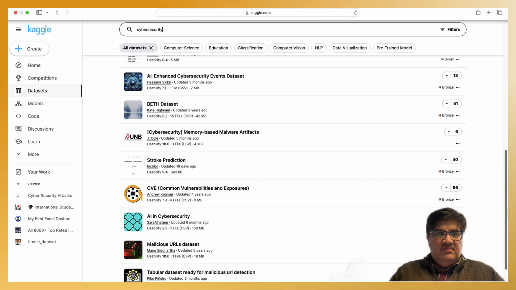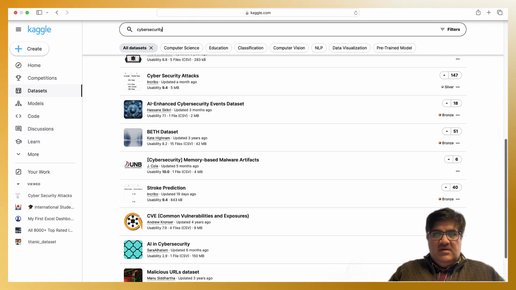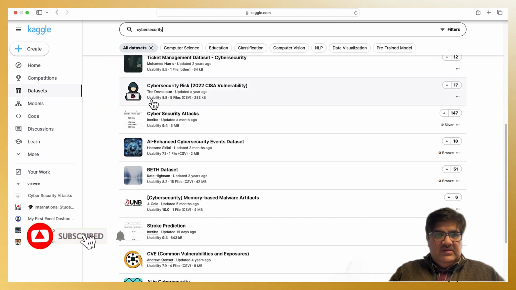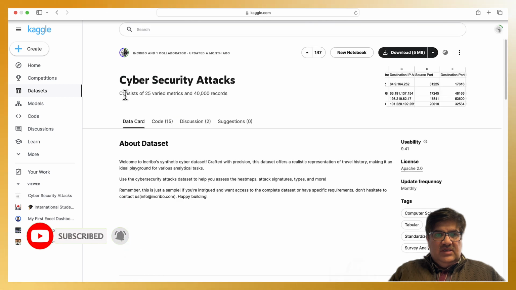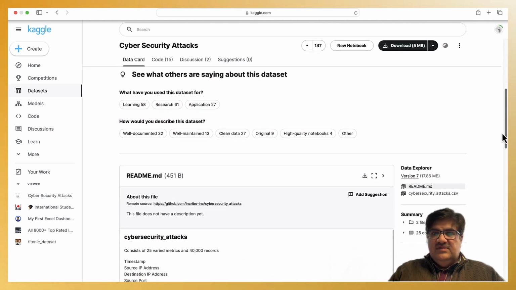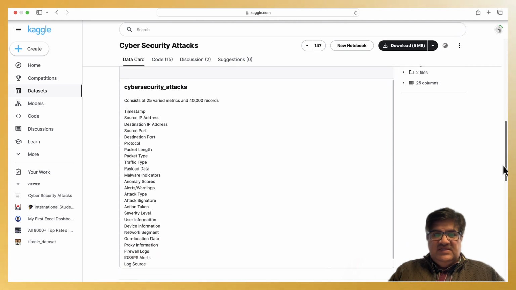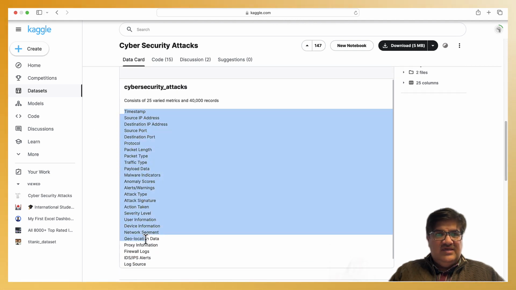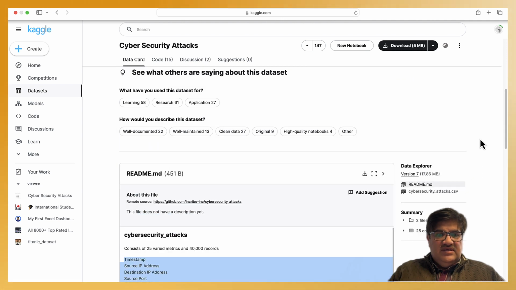For example, here we have the cybersecurity attacks dataset, which has 40,000 records. We will use this dataset. If you scroll down a little bit, these are all the attacks whose records are available in this dataset.